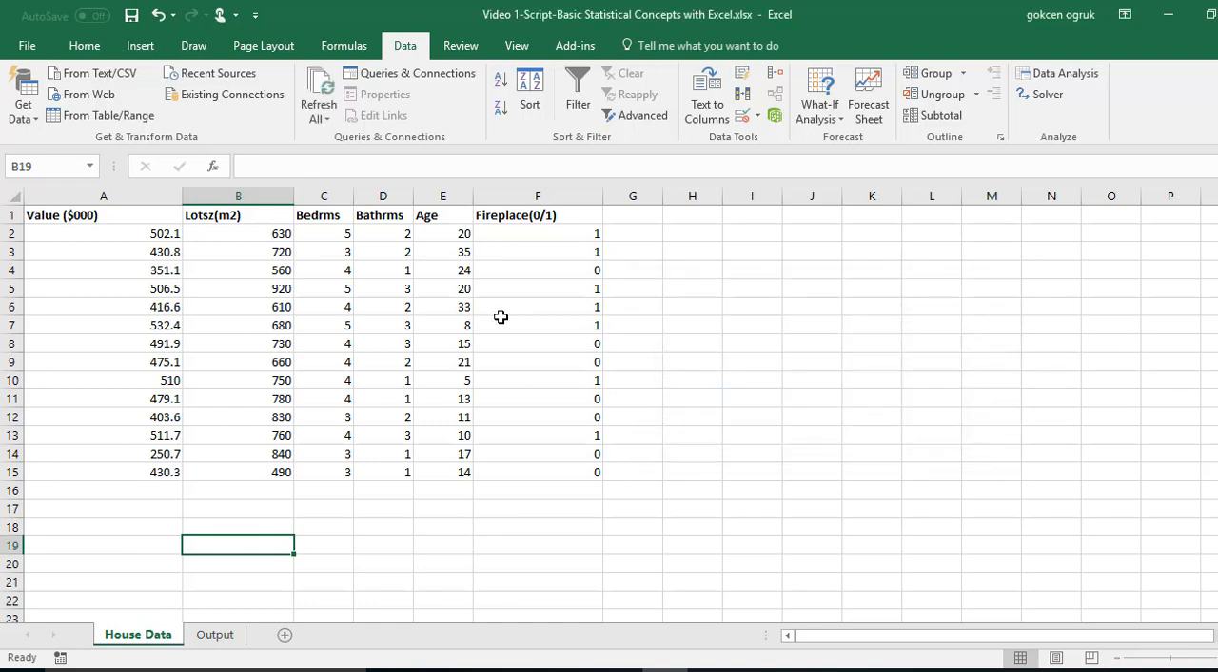On the screen, I have a set of data for 15 houses which shows their land value, land size, the number of bedrooms, bathrooms, the age of the property, and whether the house has a fireplace or not. Now we will use this data to calculate some descriptive statistics like the mean, median, mode, range with the data analysis tool. I'll show you how to calculate these basic statistics for the property values.